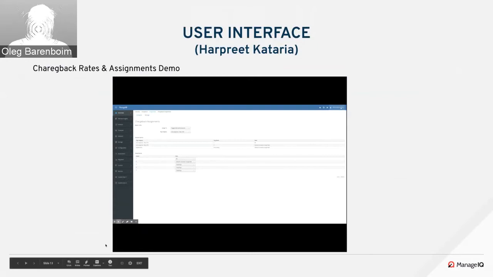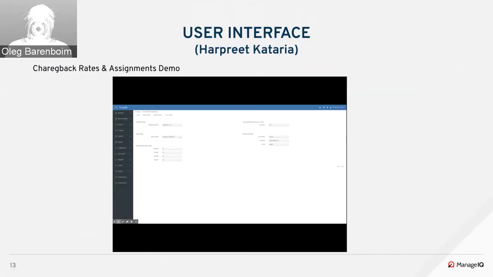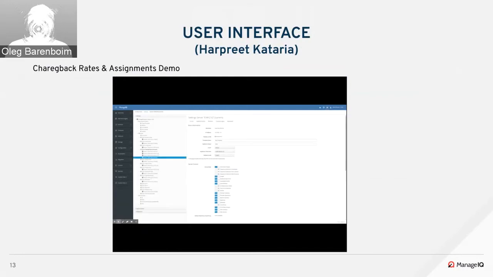And then this also adds new shortcuts in the start page. So you will see overview chargeback rates and overview chargeback assignments now here. Those point to the new screens. And also you will see some additional new features in the features tree.